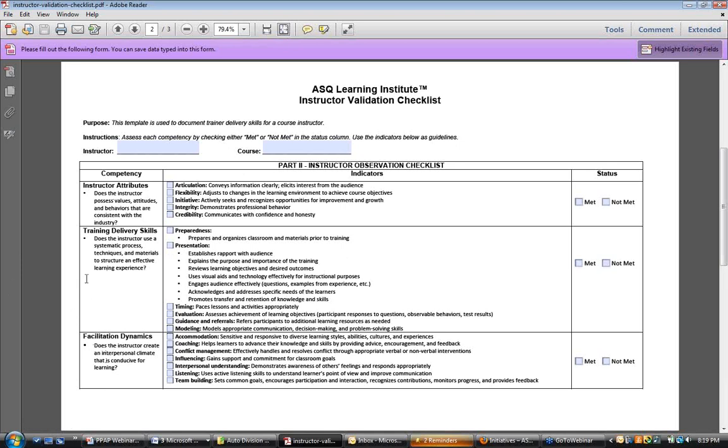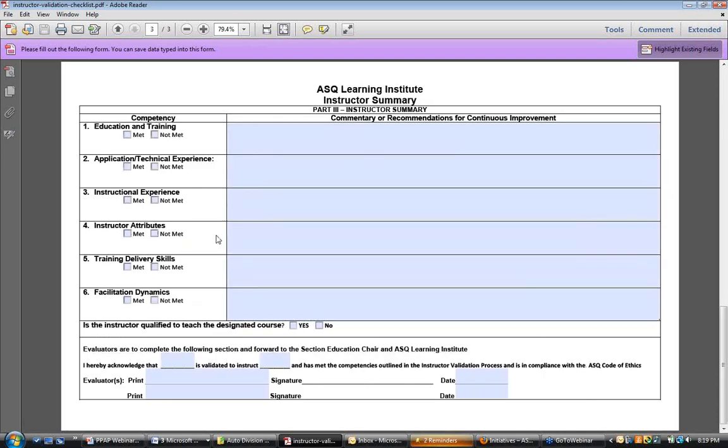here we want to have some evidence. Either somebody has actually watched you present and can say, yep, he's articulate, yep, he's flexible, and yes, and it's either met or it's not met. But these are things that we would expect out of an ASQ validated instructor. So those just filter down to this third page where we summarize and recommend for validation or not.